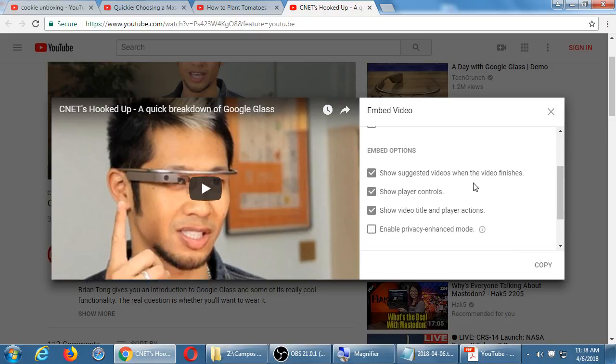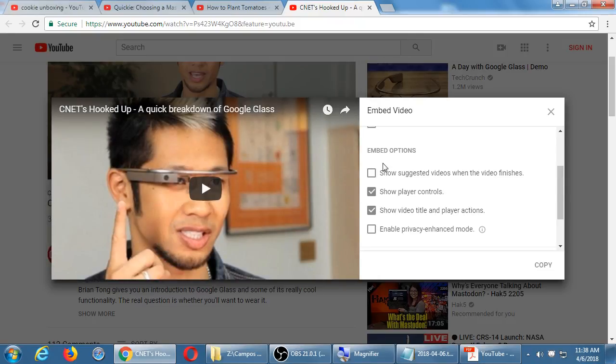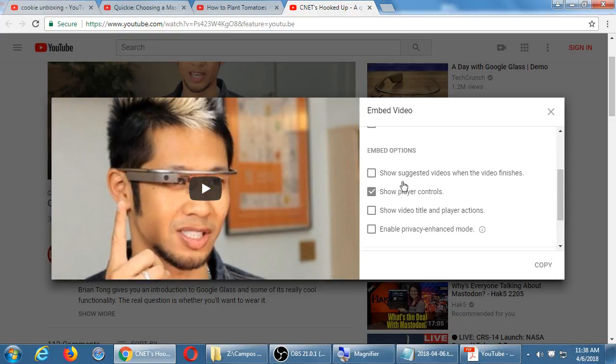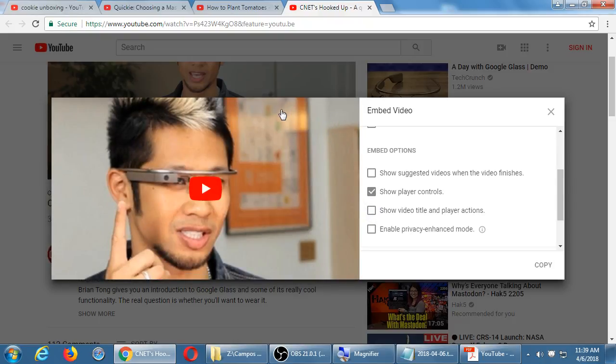Show suggested videos when the video finishes. No, I don't want anyone else's video showing up on my site. Show the player controls. Well, the player is the pause, play, and all of that. Do I want that? Yes or no? Usually, yes. I want people to pause, play, and rewind. Show the video title and player actions. Well, that's the ones on top over here. You see the name of the video is right there, plus a couple of other options. Watch later, share. These are things that would further share the video. If you don't want that, you can turn that off.